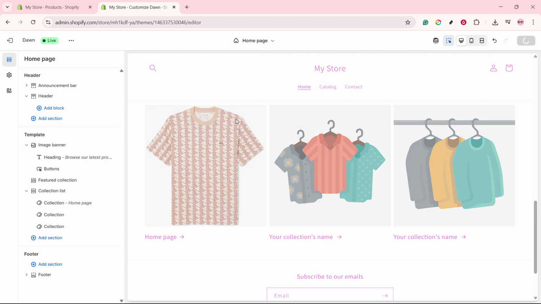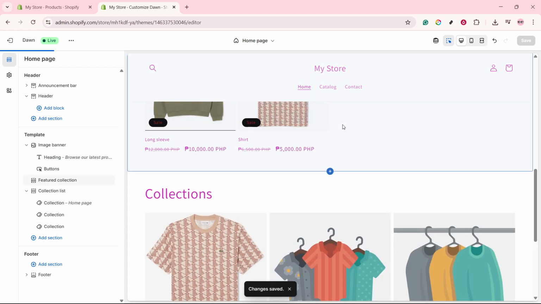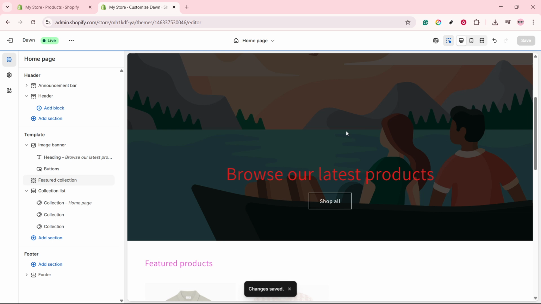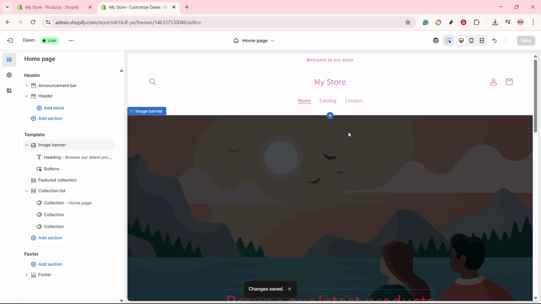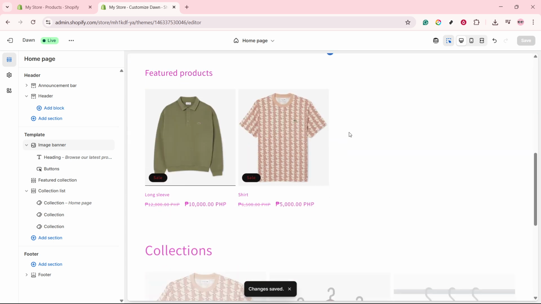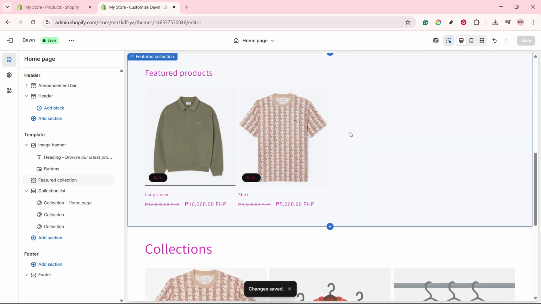And there you go. With these steps, you'll have reshaped your online store's aesthetic and functionality, setting it apart from the competition. Remember, customizing your Shopify theme is not just about aesthetics. It's an essential part of creating a brand presence that resonates with your audience.